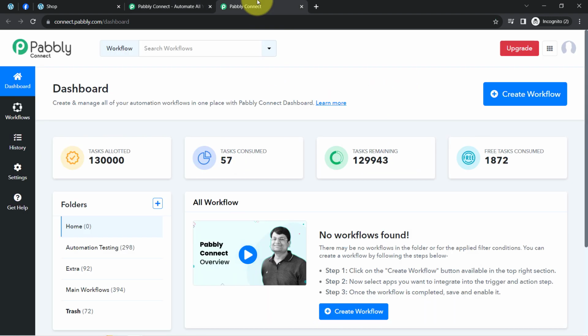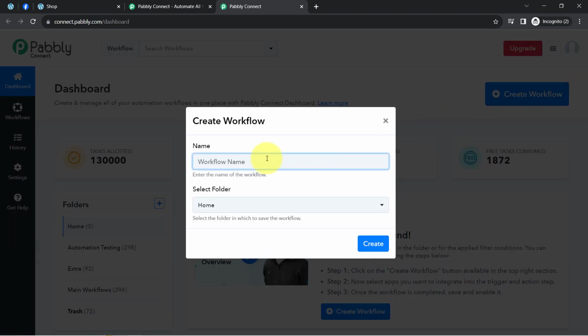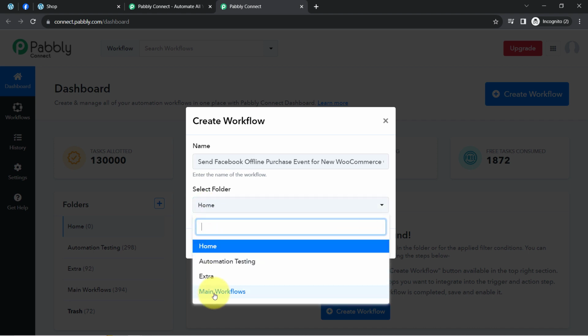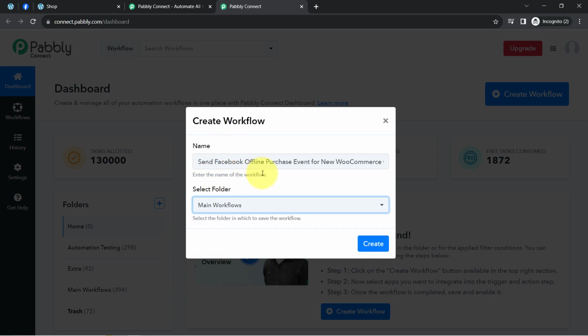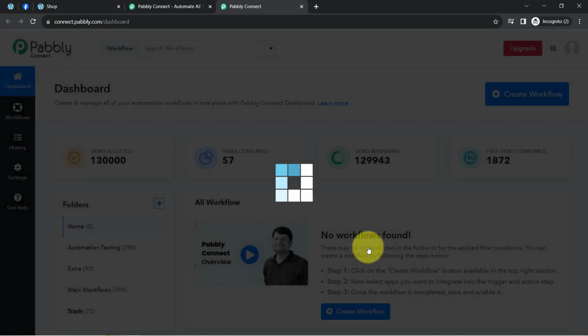Now once you log in and reach the dashboard of Pabbly Connect, simply click on this blue button, create workflow, and then provide a random name to your workflow, your automation. Okay, so I have directly pasted the name as send Facebook offline purchase event for new WooCommerce order, and after that I am also going to select the folder in which I want to create this workflow. Now I'll be clicking on this create button, and then you will find 2 boxes.